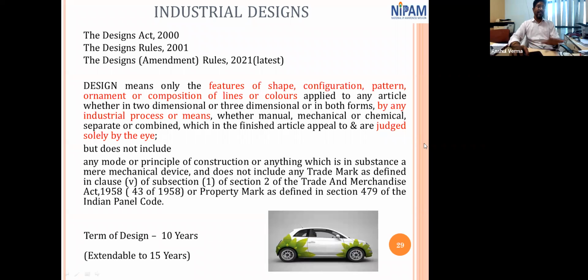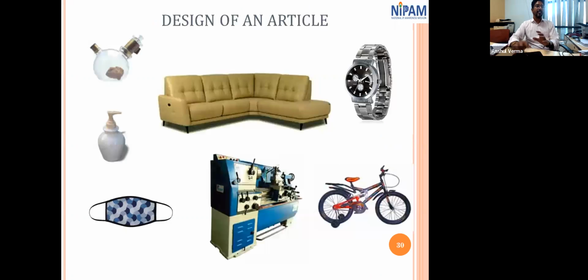So, invention is one thing that requires knowledge of a particular domain, but for design, you need not have that knowledge. You can design anything, and that can be registered as a design. For example, if you see this sofa set, nobody would ever have thought that a mask can also be registered under design.